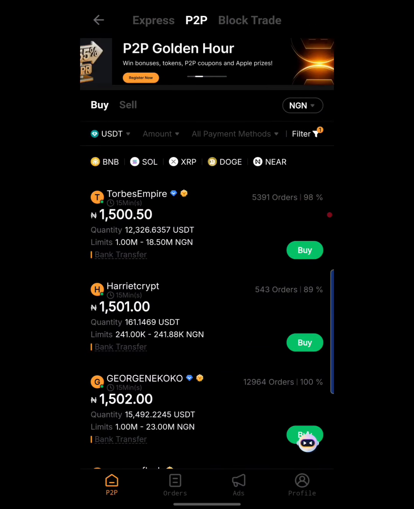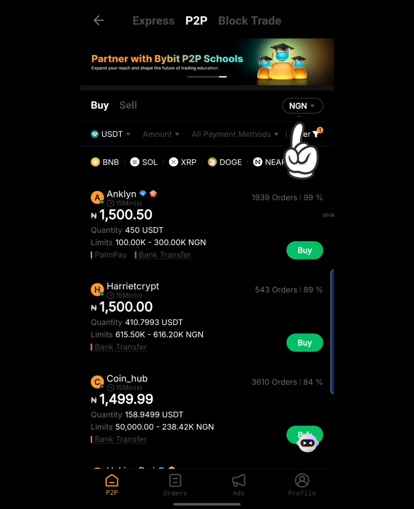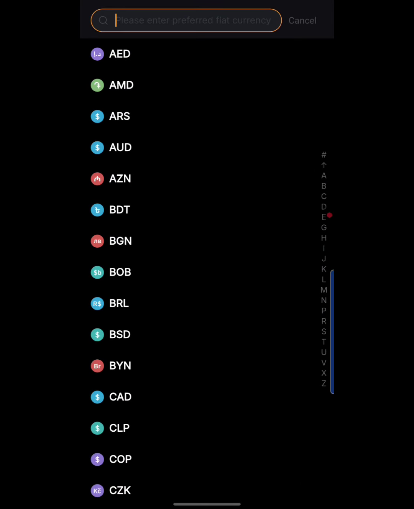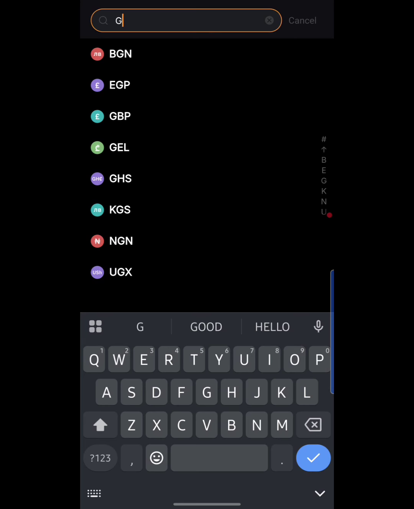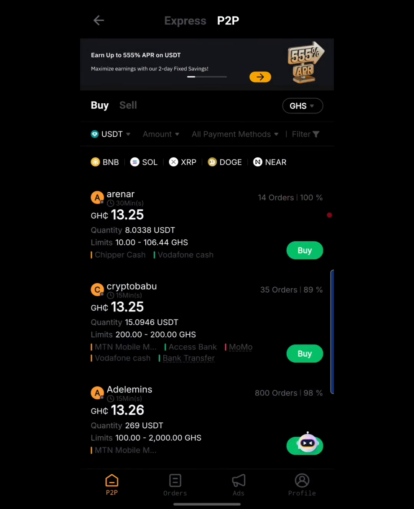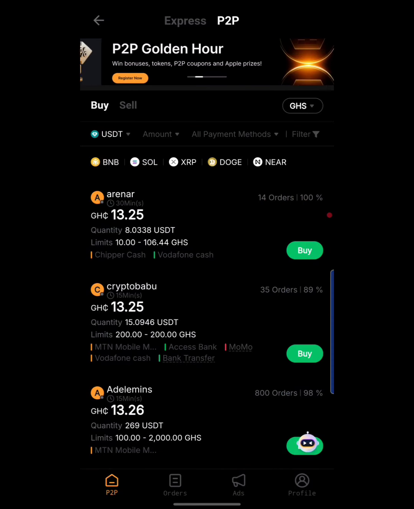While you are here on the P2P market, over here that says NGN, you just simply hit on it and then you find GHS, which is the Ghanaian market. I'm going to hit on GHS right here. So this is the Ghanaian market right now.